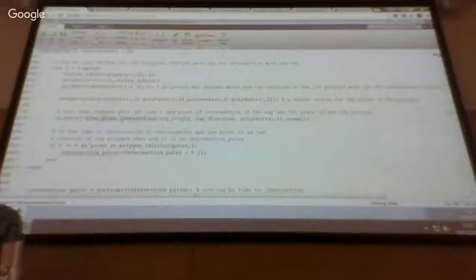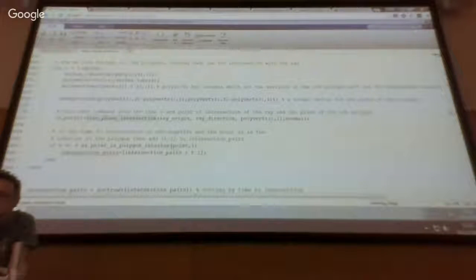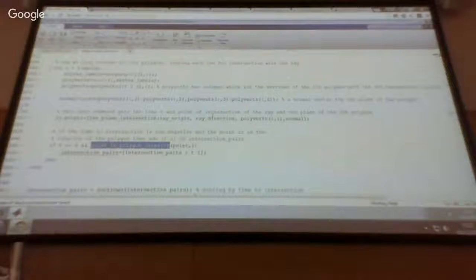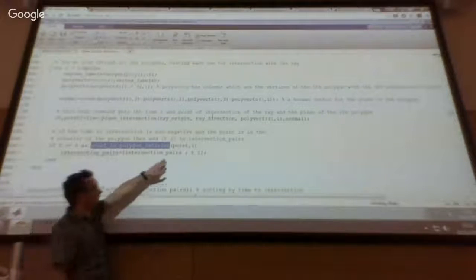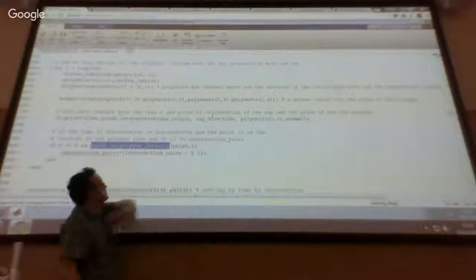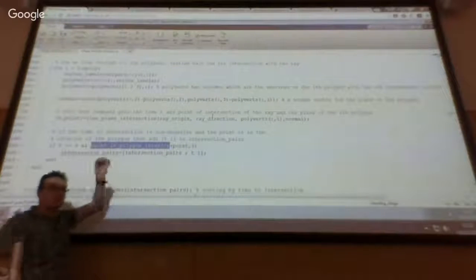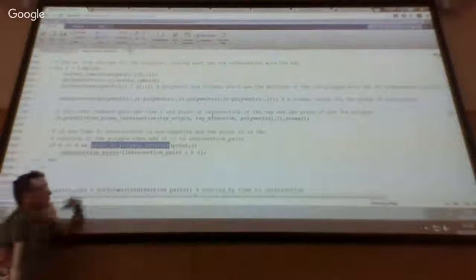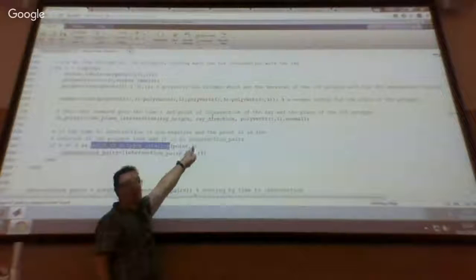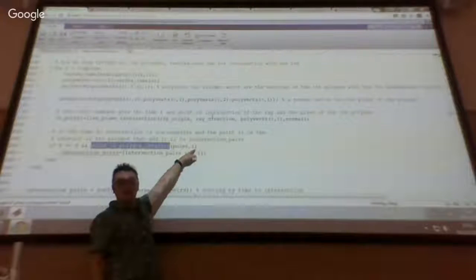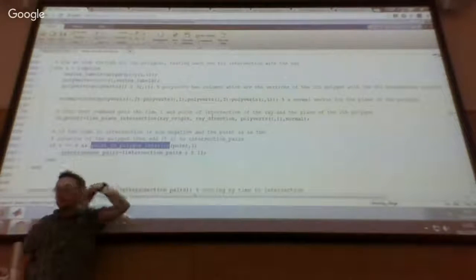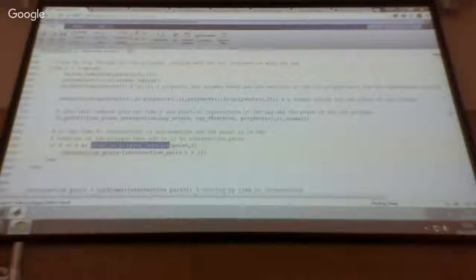Then we're calling the second function I want to draw your attention to. This is point in polygon interior. This is the function you're going to write. This function tests whether the point, represented here by the variable point, which is the point of intersection of the line with the plane, is inside the ith polygon. This i number is an index number for the ith polygon. i is the loop variable.